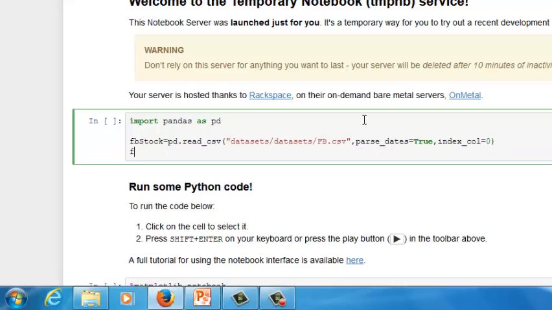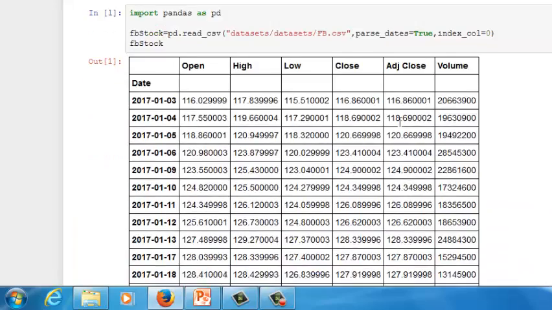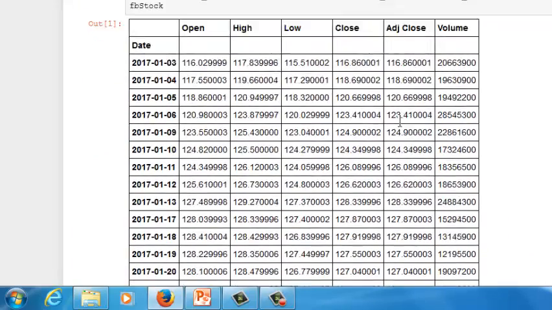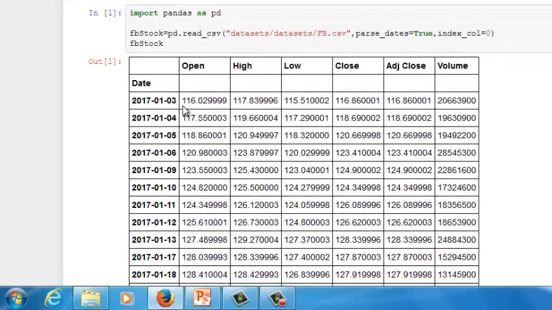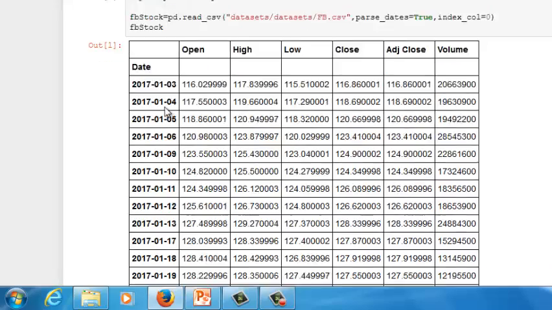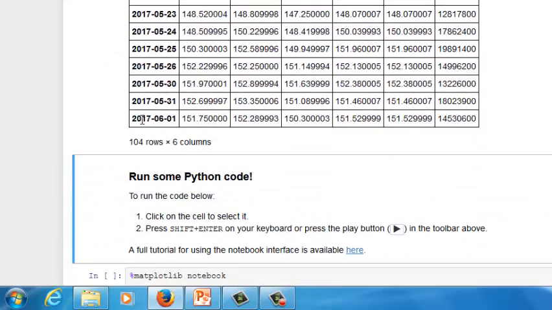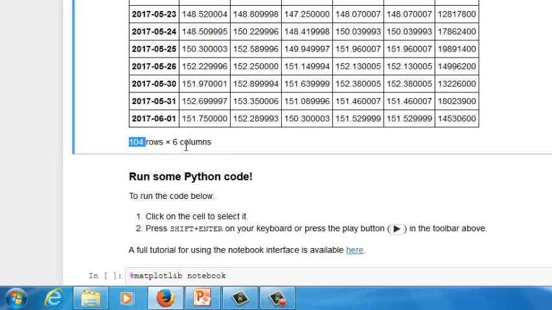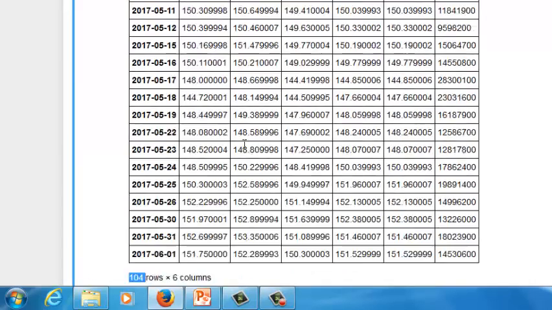Let's take a look at this data frame. Let's type in fb_stock and then click the Run Cell button. This is the data set. Start from January 3rd. I think January 2nd in 2017 is a holiday. That's why we don't have the data. So it starts from January 3rd. And the ending date should be June 1st. Totally, there are 104 rows of data in this data frame.